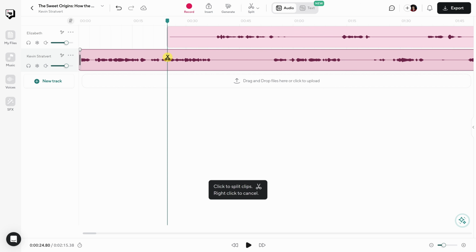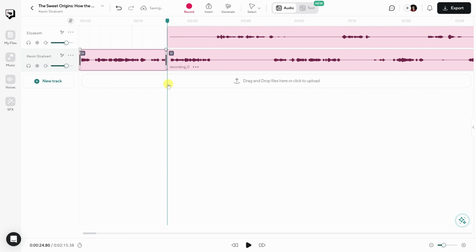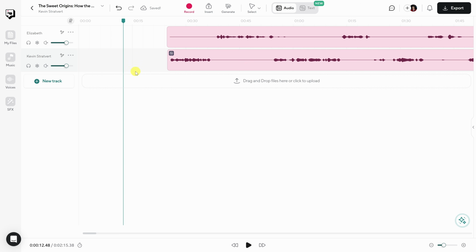So let's try that. I'll press S on my keyboard, and there I have the scissors, and now I can press right there, and that splits the clip. Now I have 2 separate clips. I'll select this one, and then I can press delete on my keyboard. And there, it's now removed the beginning portion of both of these audio tracks, and now the audio starts right when the podcast kicks off.